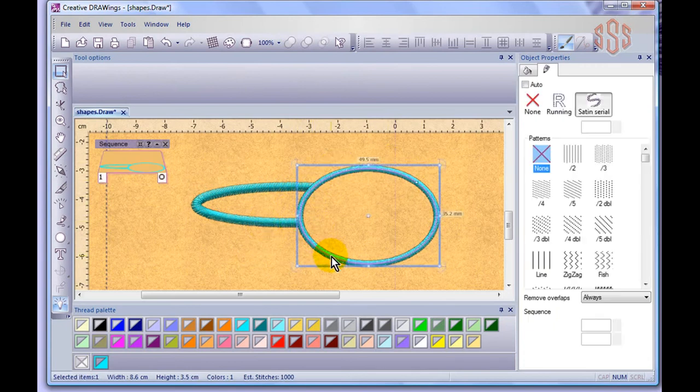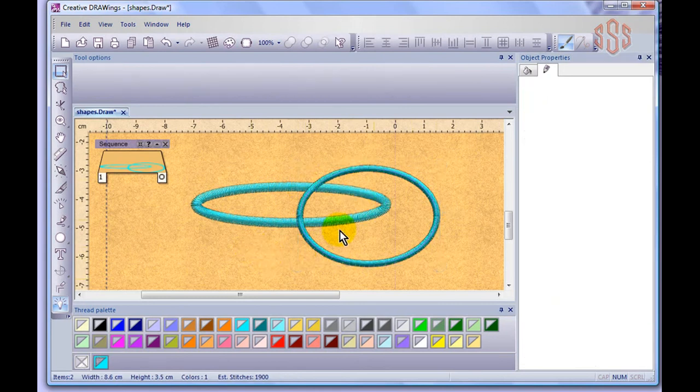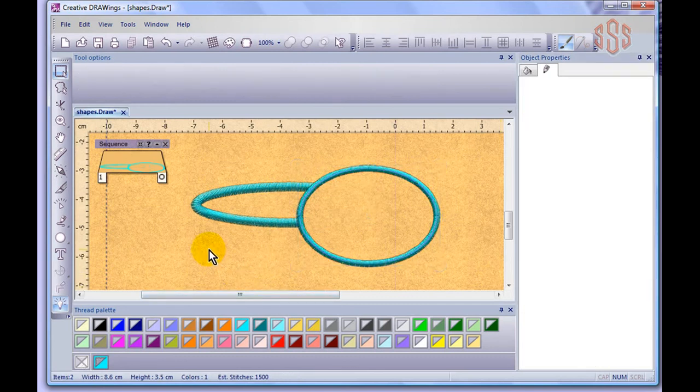And if I don't want them to be done, then I can just put it to never, and that way it will never remove those stitches. So that's generally how it works. And of course, there are times where you want to remove the overlaps, and there's times where you might not want to. So auto's fine. And then if you need to take control of it, you can go to either always or never. So that's remove overlaps.